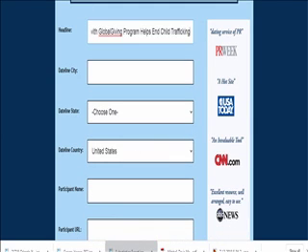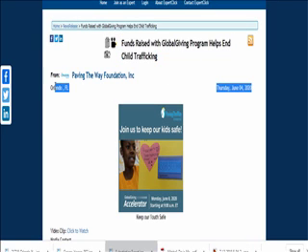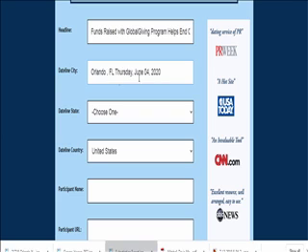Now, you can see that this is in Orlando, Florida. So I'll pick up the date line for Orlando. And I'll pick Florida as a state.